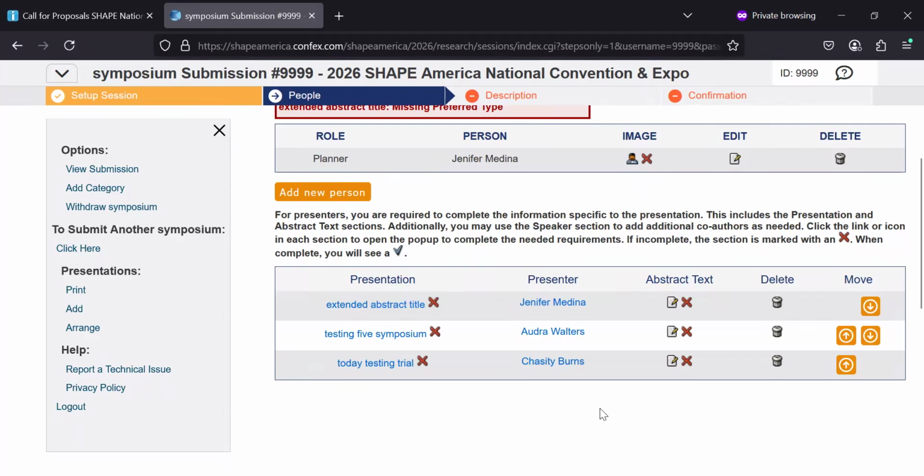A lot of red X's. The red X's will change to check marks once we input all the necessary information for all the authors. So they all need to include their own presentation and their own abstract text information. Please note the authors will be listed in the program in the order they are listed in this section. So make sure you pay attention to these orange arrows to the right of the author's names.